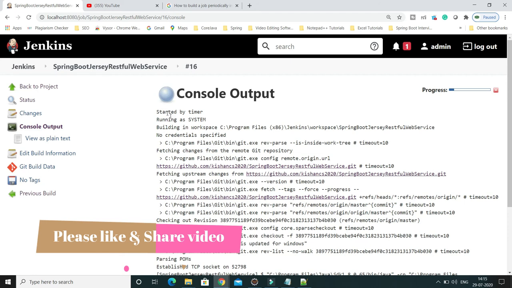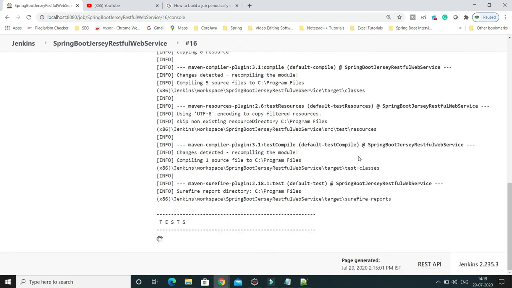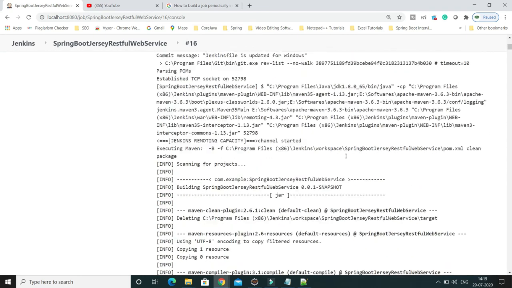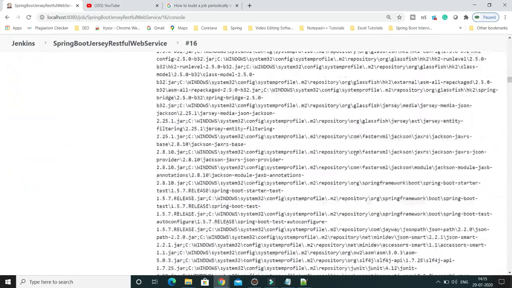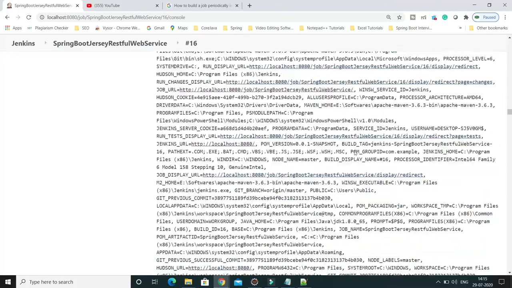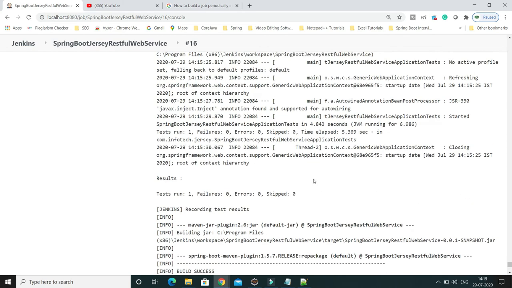here you can see it was started by timer. Whatever time we had mentioned in the cron expression is read by Jenkins, and as per the specified cron expression the job is triggered. Here you can see the build has started. It's a Spring Boot application which is downloading all the dependencies from the Maven repository, and here you can see all the logs. If you scroll down, the build has succeeded and finished with a success message.